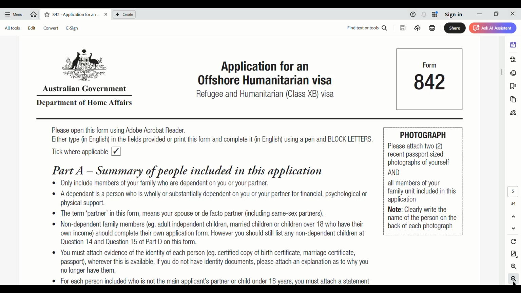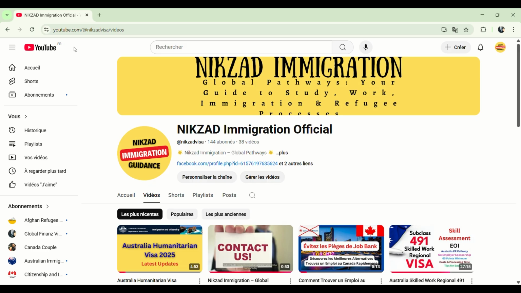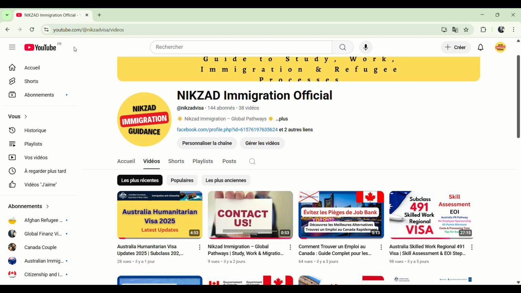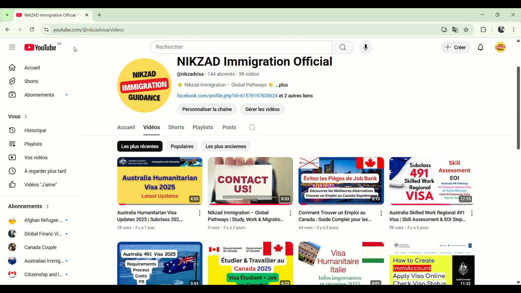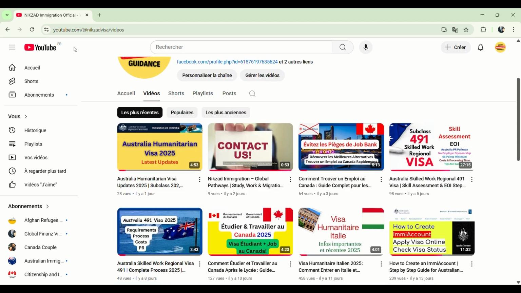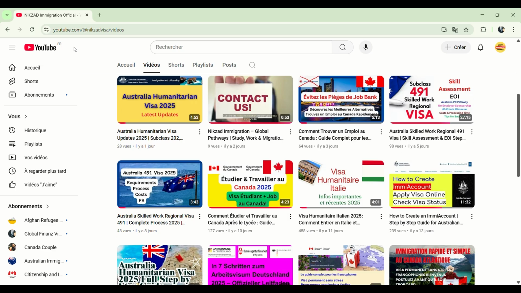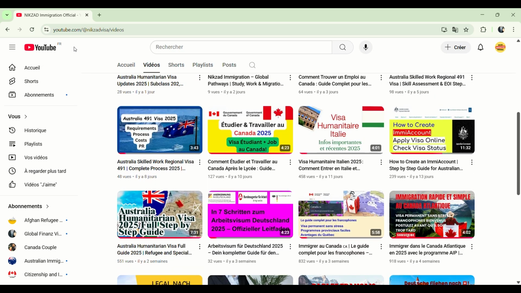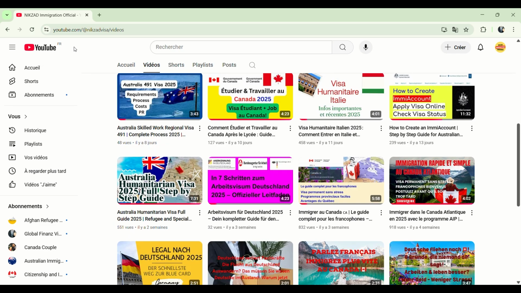Closing summary. Completing Form 842 thoroughly is the first and most important step in proving your need for humanitarian protection. Use precise, factual language. Attach certified evidence for every material claim, and ensure every section is complete and signed. If in doubt about specific legal requirements, consider seeking accredited legal advice, but follow the form's own instructions closely as you prepare your lodgement.